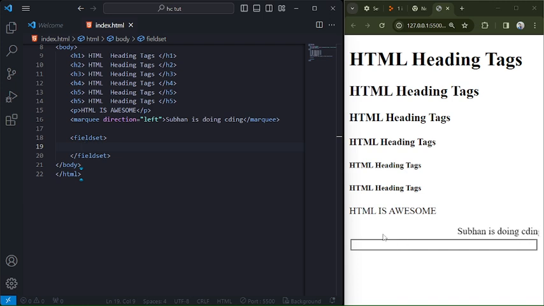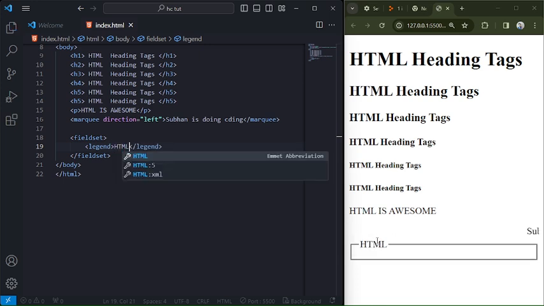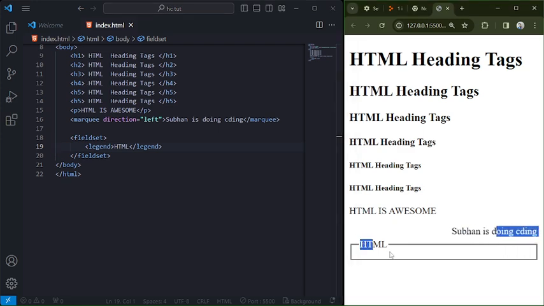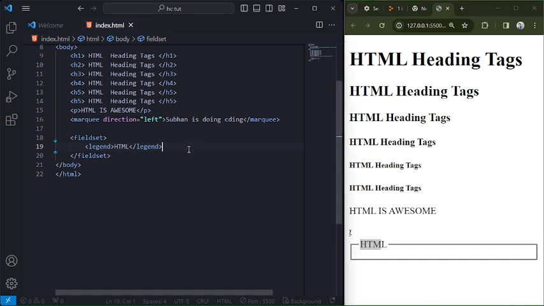Now if I want to write here and add the line, what I am going to write here is legend. Legend will be HTML. Save it. So there will be an HTML. That's not HTML is not legend, but we have to write it. As you can see, there is the HTML legend. We write HTML by adding legend.